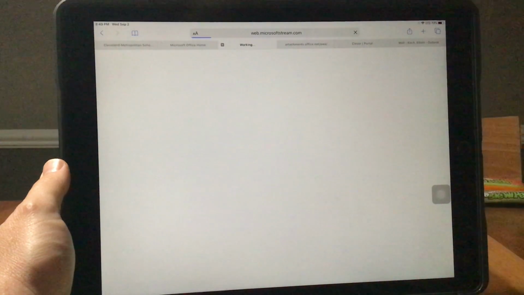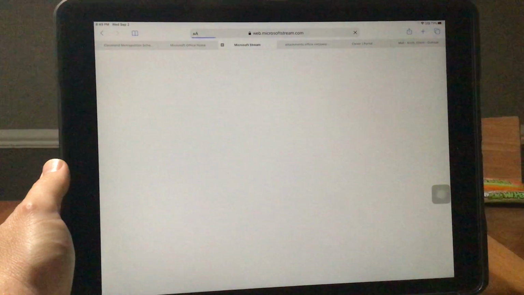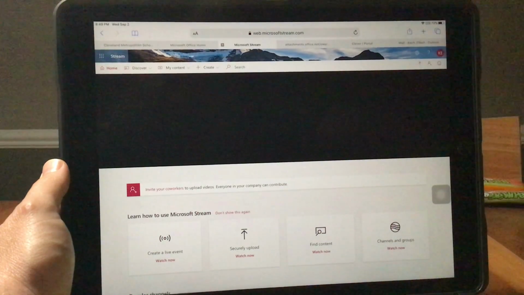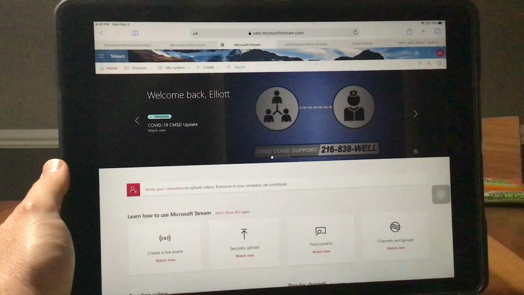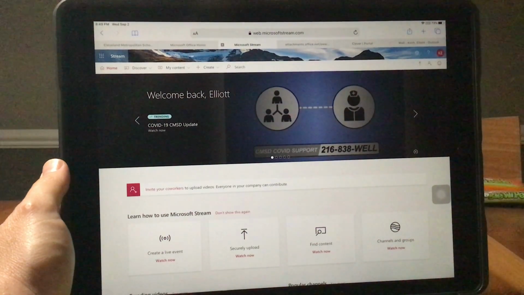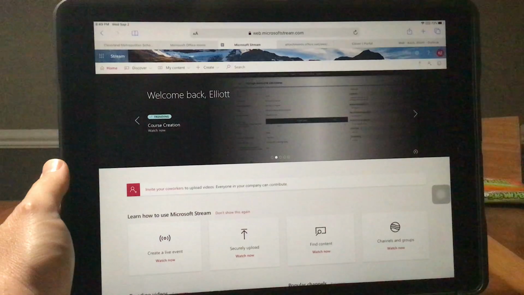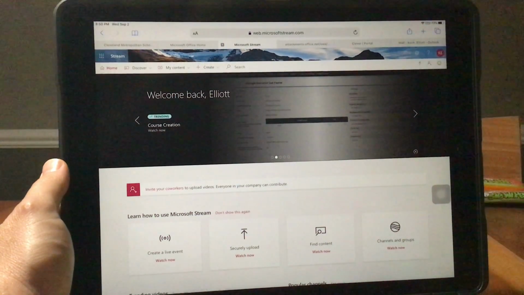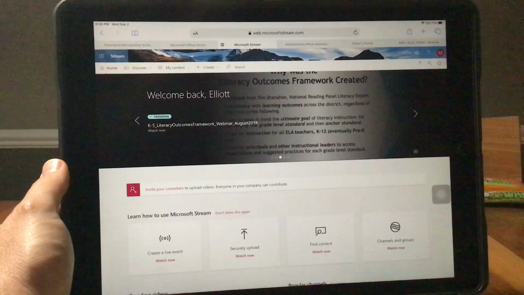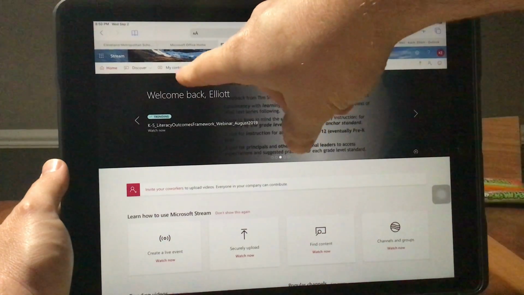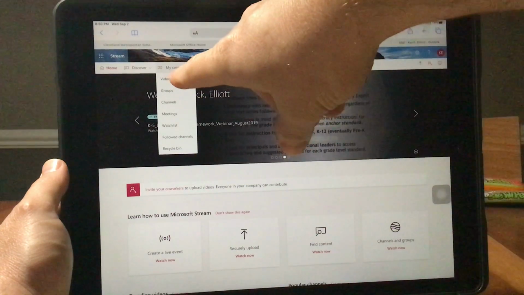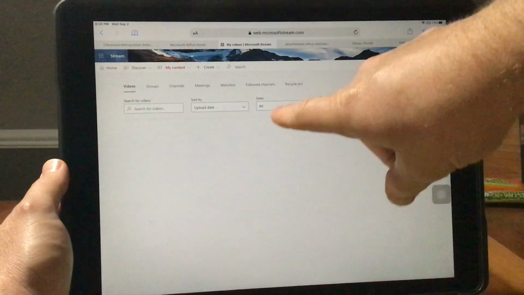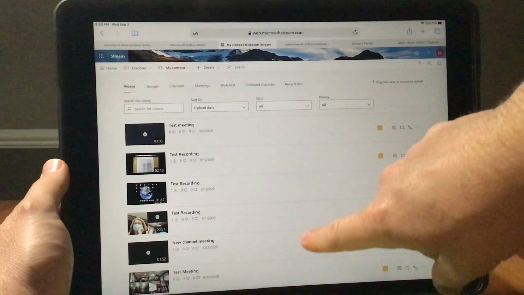Once this loads, this is where all of your videos that you save inside of Teams will be housed. And this is important because if I want to put that video into Schoology, or put a link to it inside of Seesaw, or in Dojo, I go to My Content, I go to Videos, or I could go to Meetings, but we're going to stay with Videos. And all of my videos that I've recorded are right there.